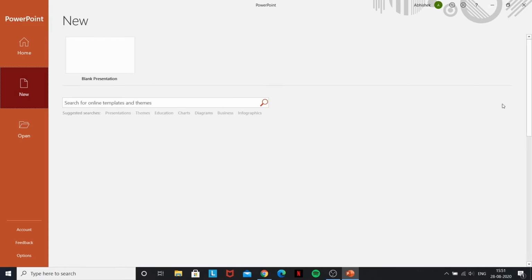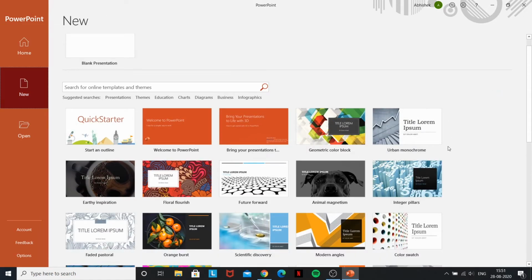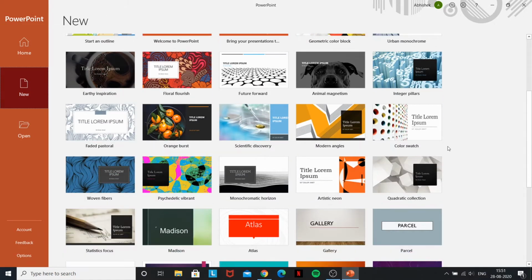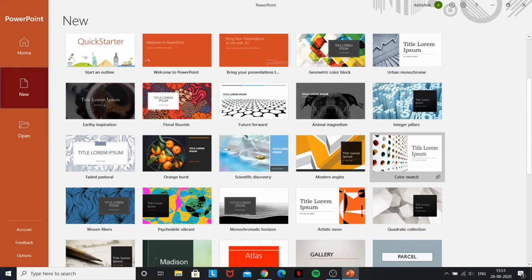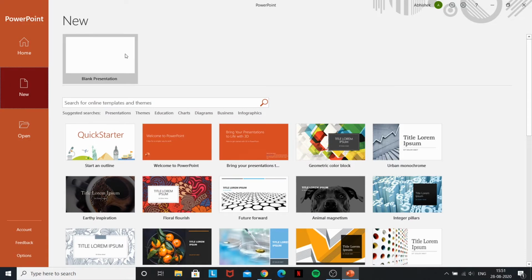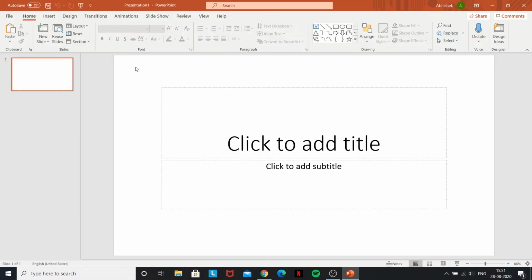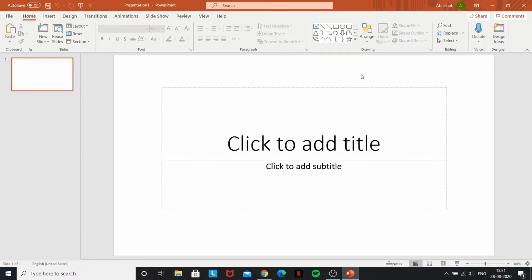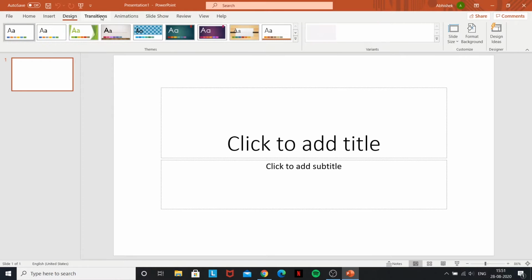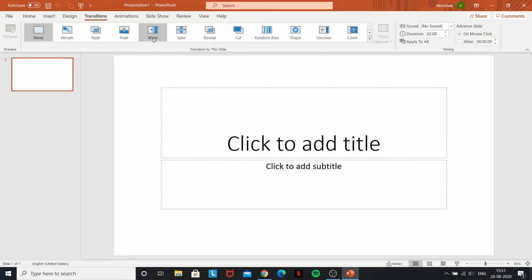You can go to more themes and it gives you multiple options. So you can choose whatever fits the presentation that you're going to use. But for now, we're going to just use a blank template. In today's video, I'll be explaining all of the features on the Home tab, then the Insert, Design, and then later on I'll get into animations and transitions.